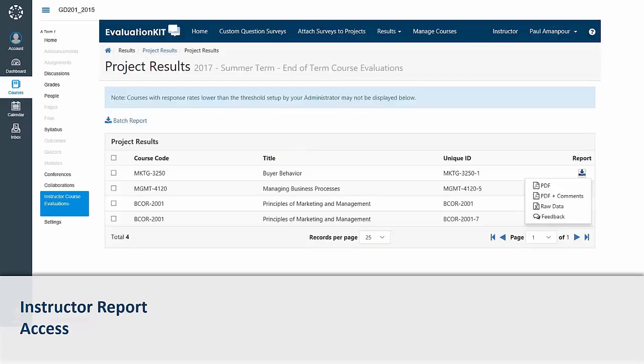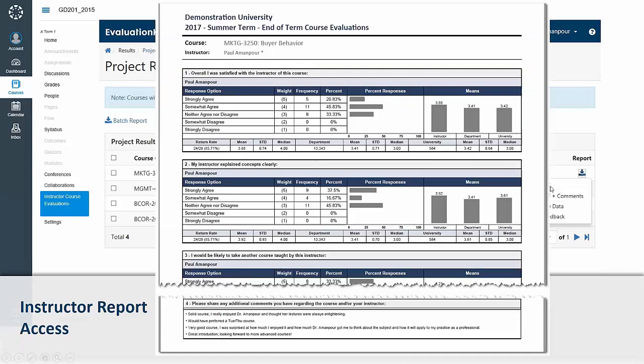Now, instructors will automatically see only the courses they taught, and generating a report for any of those courses is as simple as point and click. Course summary reports in EvaluationKIT provide key metrics for each and every course, with item-by-item analysis included.